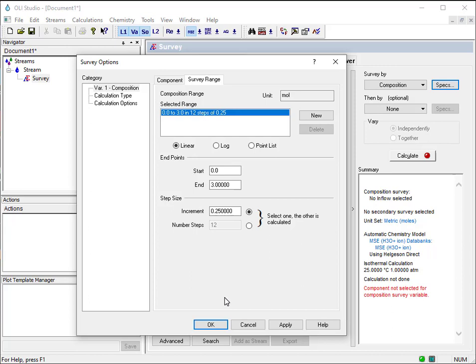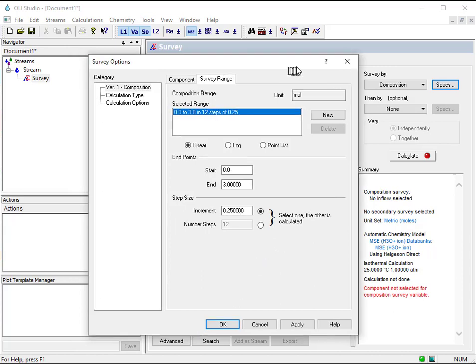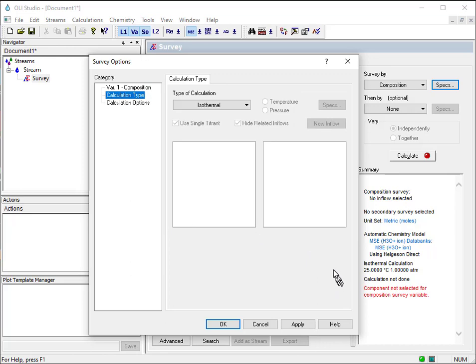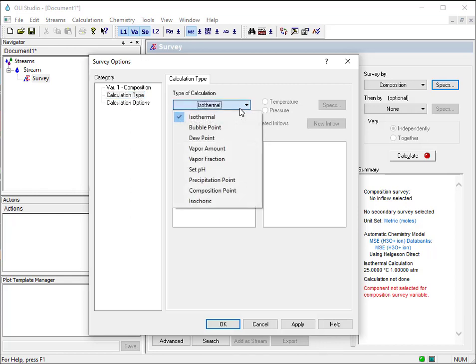All this is going to do is add sodium chloride, but we now need to tell the program to calculate the precipitation point, or the solubility, of our sulfate salt. We do that through calculation type. You see it's right here. The default is isothermal, so every single point currently will be a single isothermal point. We can change that to a variety of other calculations. We're going to pick precipitation point.